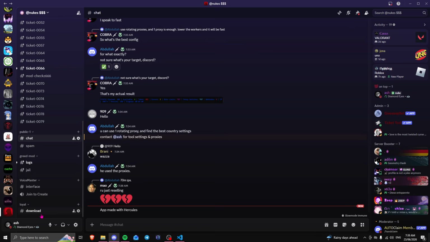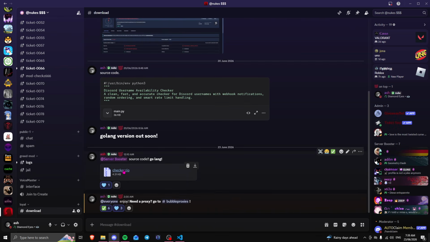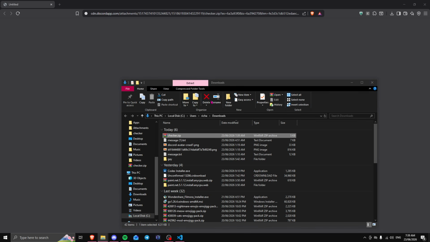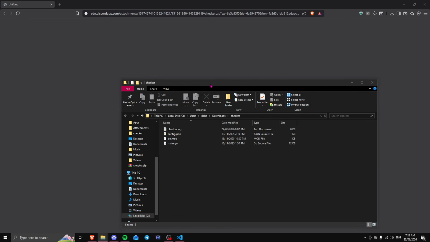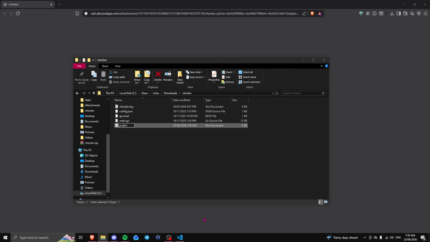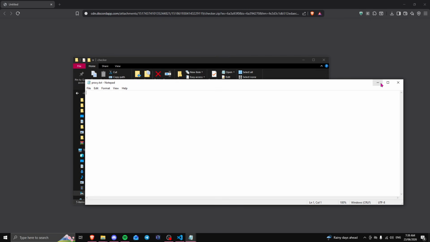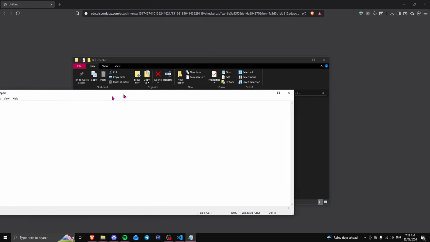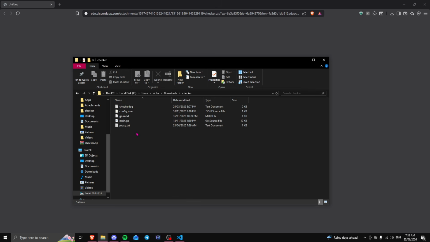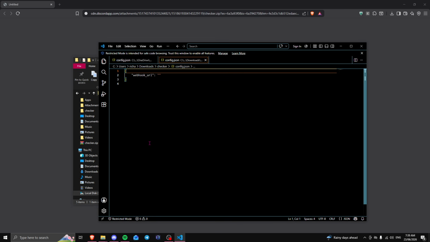Alright, now downloads, checker, click on that and download. Save it. Extract to checker. Go to checker. Make a new file called proxy.txt, of course. Paste in your proxy and save that. Open config.json.